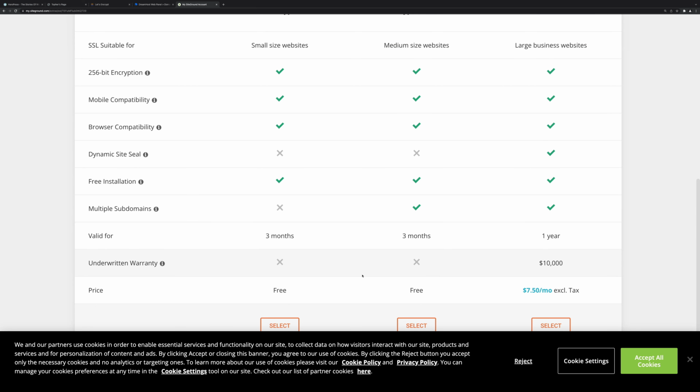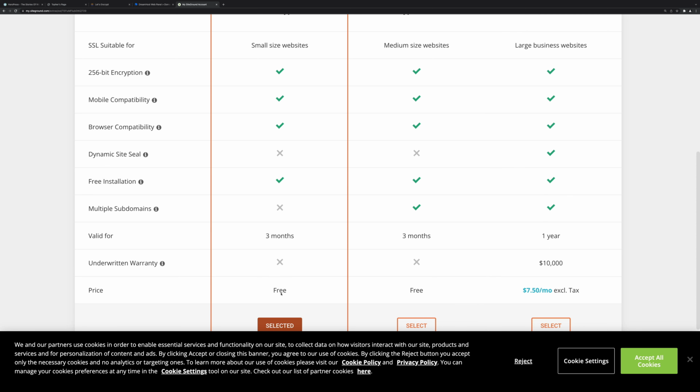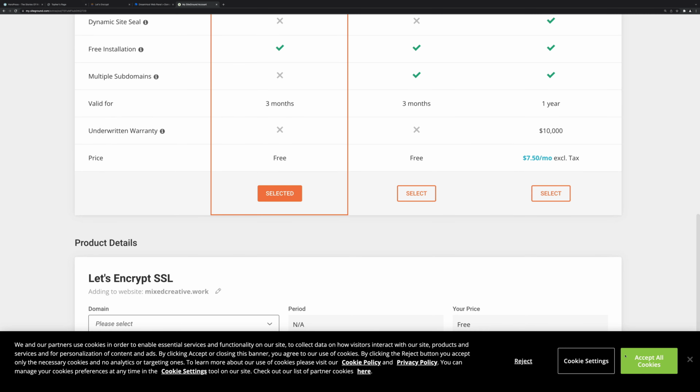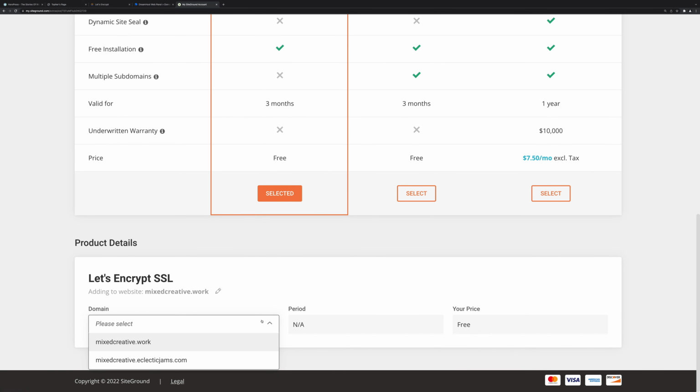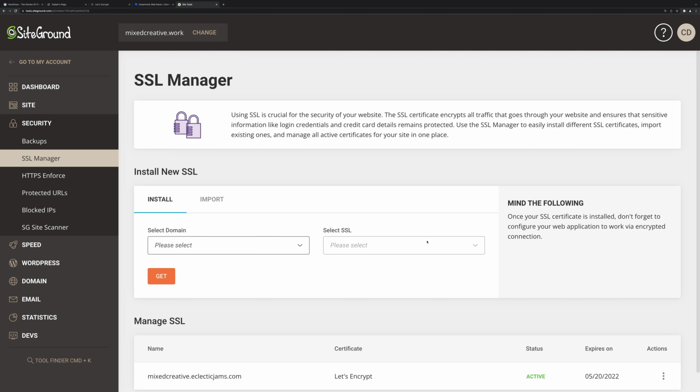The reason you would pay for one, it says underwritten warranty, is $10,000, which means if it's broken or cracked or something, then they'll pay $10,000. For my personal site, I don't care. So I select the free one. Let's accept our cookies. Choose my domain. Period. Not available. Price. Free. Activate. And it's done. That was all there is to it.